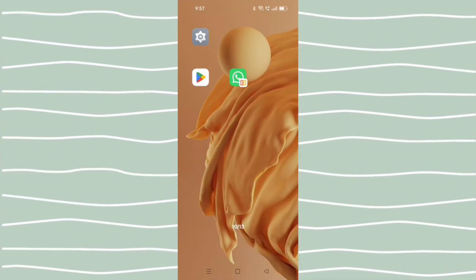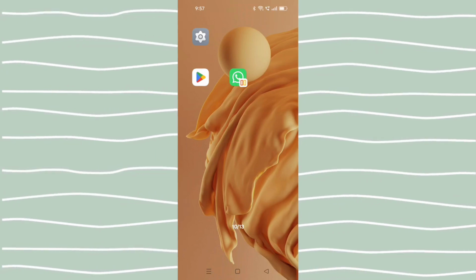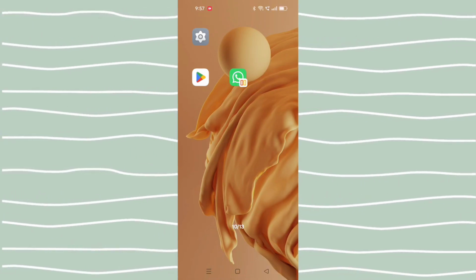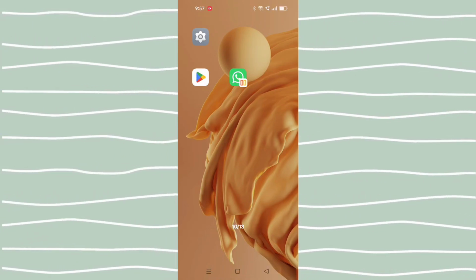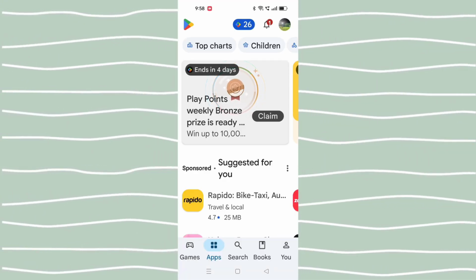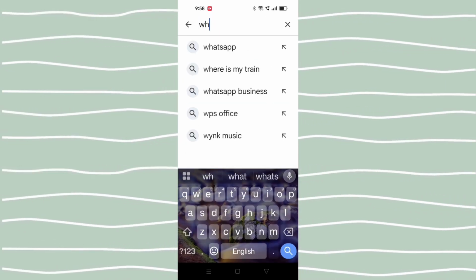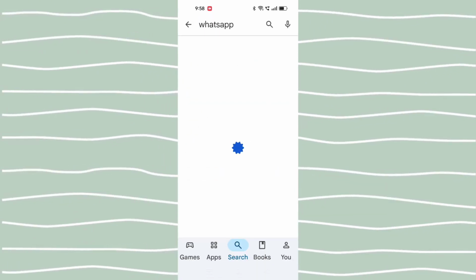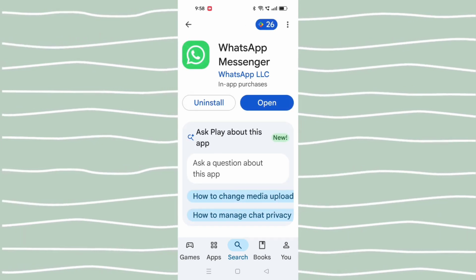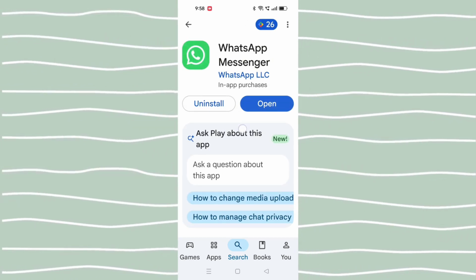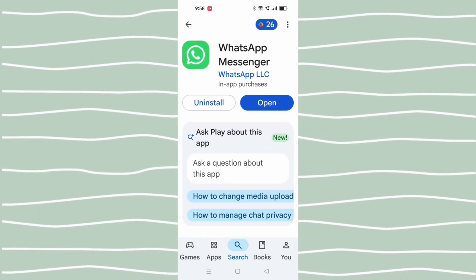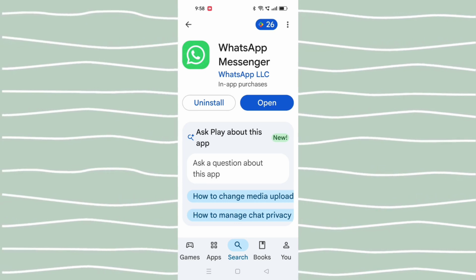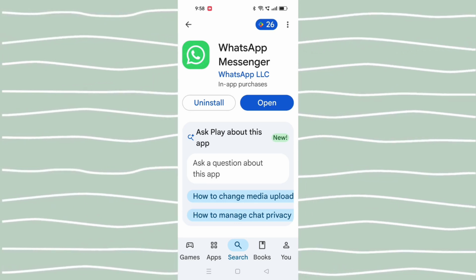Sometimes an outdated version of WhatsApp app can cause this problem. You should check for the latest updates when you run into trouble. For this, open the Google Play Store. On the search option, search WhatsApp. Now click on the WhatsApp app and check for any updates available. If found, tap the Update button to update it. Once updated, open the WhatsApp app to check for the issue.